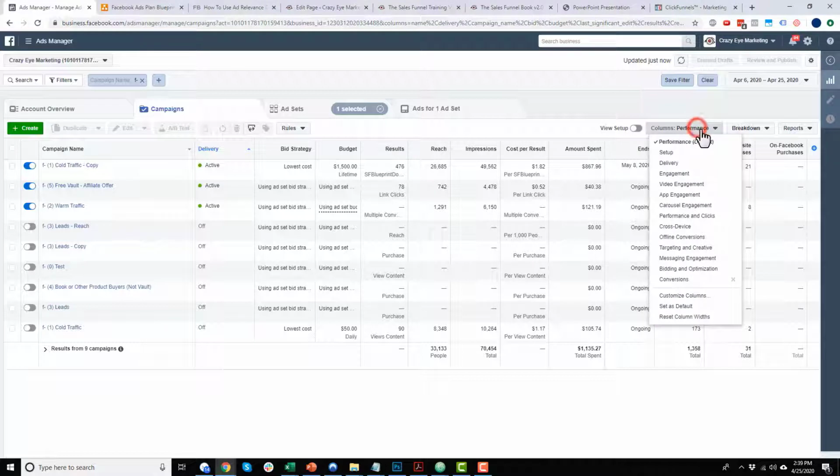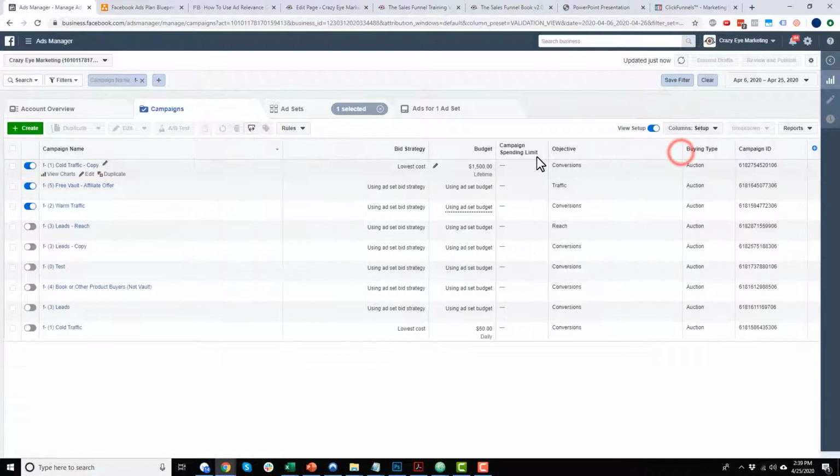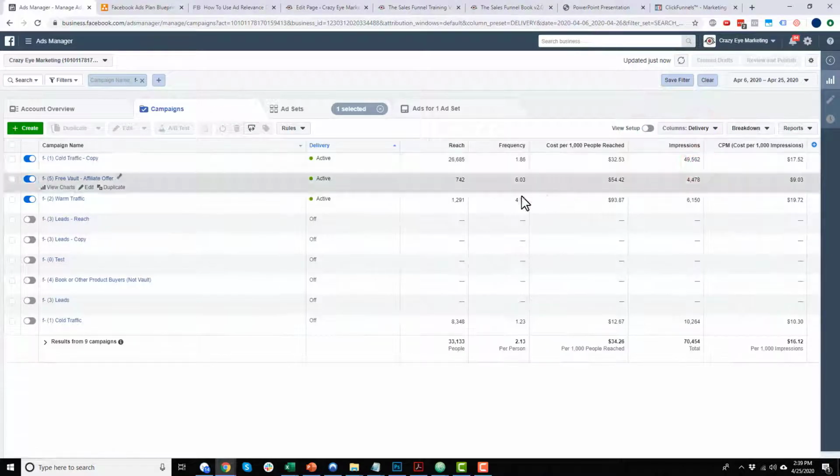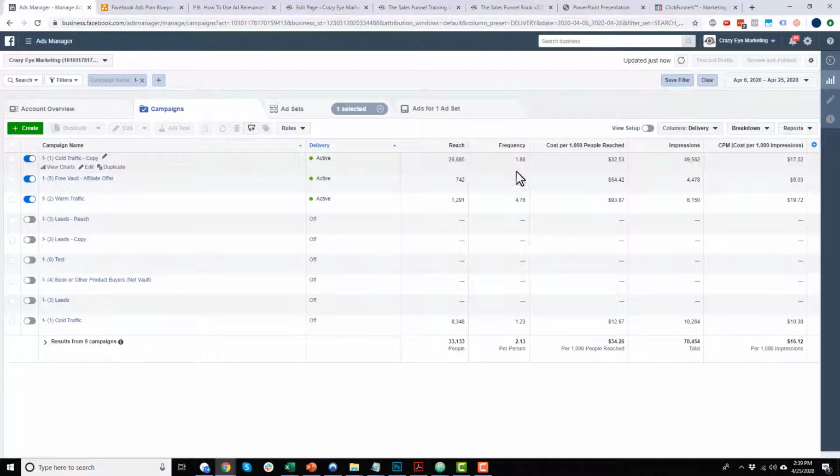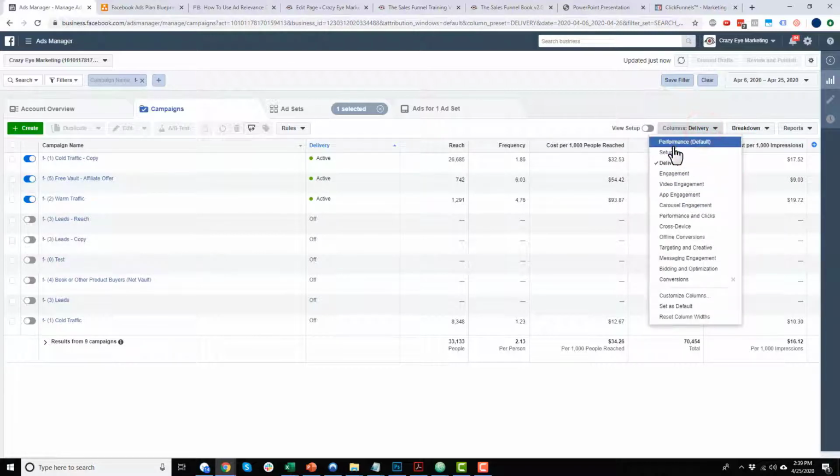We can adjust it right here. We have performance as the default column, but there's a bunch of different ones. We got setup, delivery, engagement, video engagement, app engagement, and on down the list. Each of them shows different column headers. You can click through it and see, for example, delivery shows you reach and frequency and cost per 1,000 people reached. So CPM, impressions. Oh, here's CPM, versus I guess CPR maybe? I don't know. But anyway, CPM, etc. So that's kind of how it works, right?